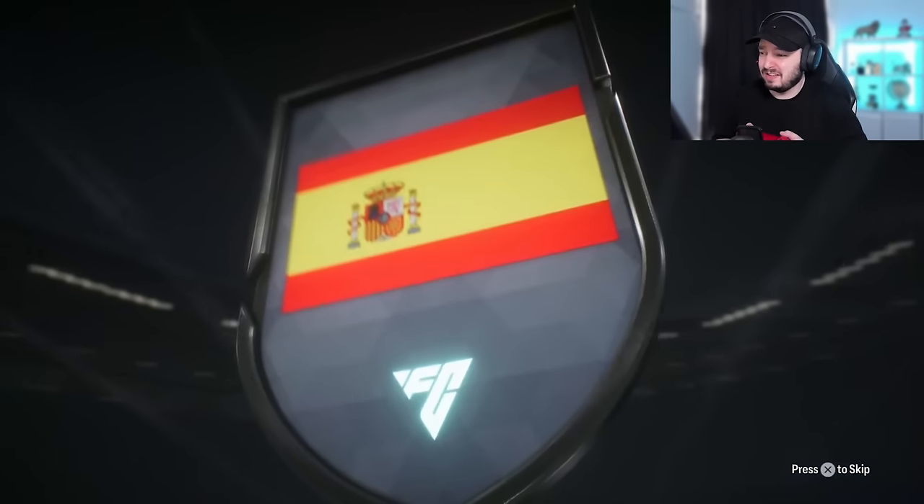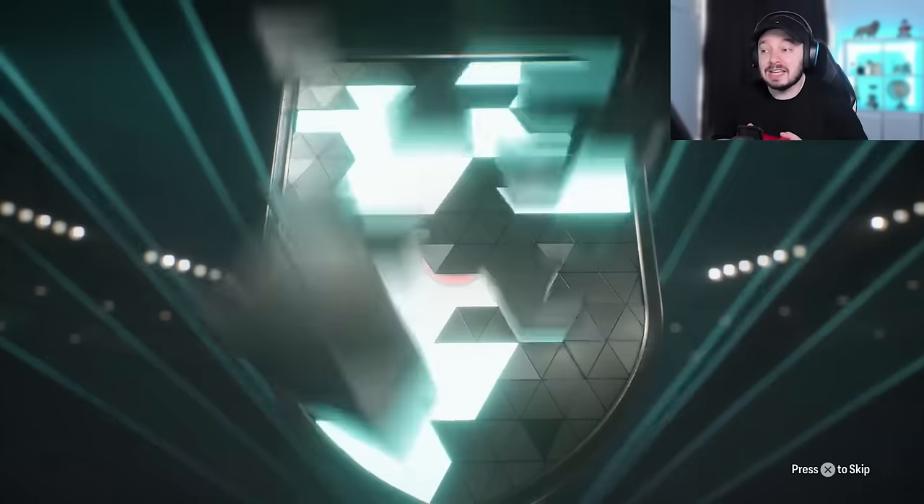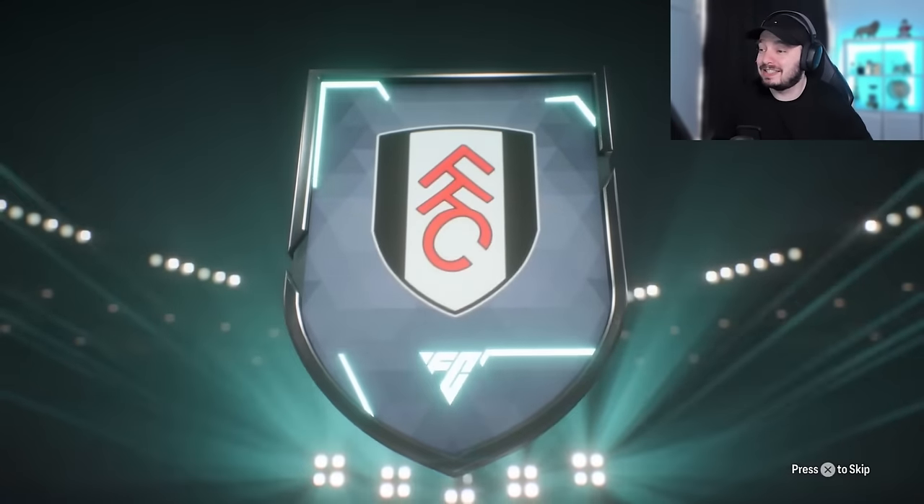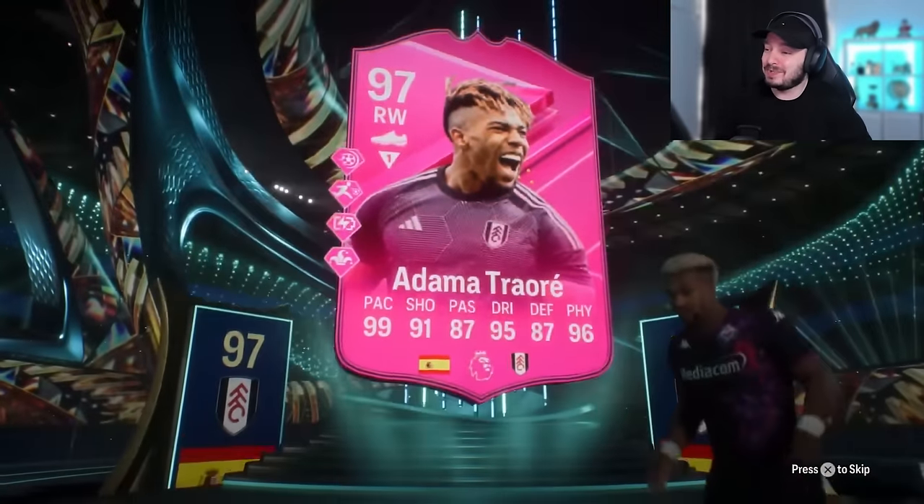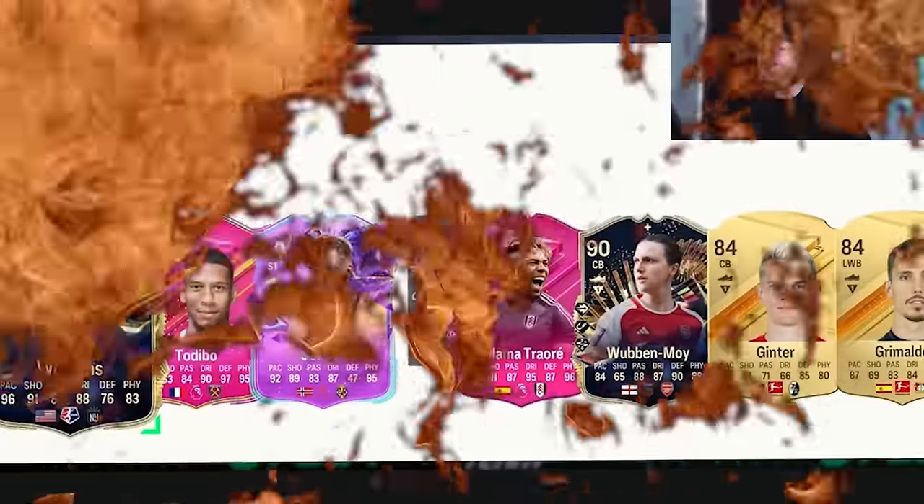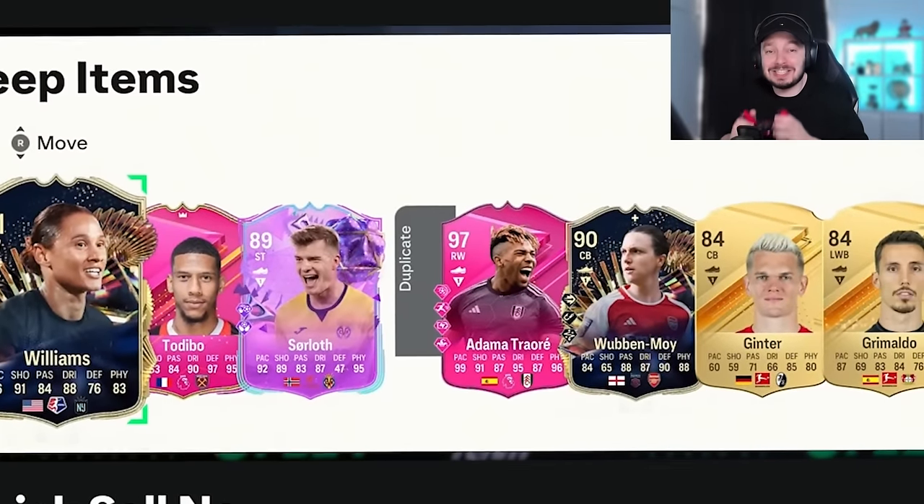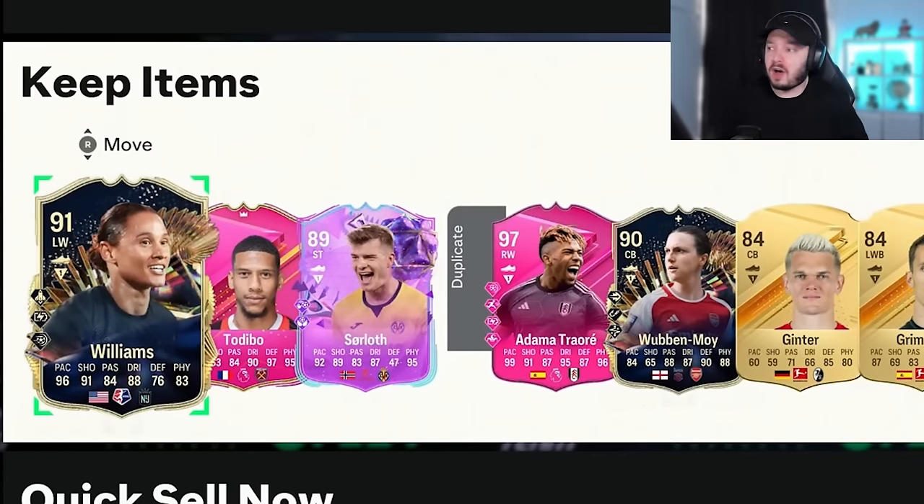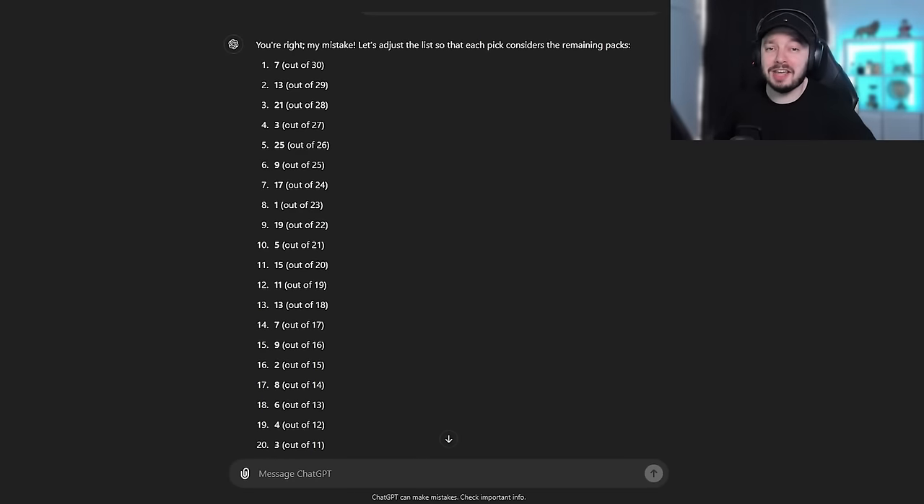Team of the season. Hopefully two of them. That's Adama. We got a Futties. Let's go. That seems to work. We have him already in the club, which doesn't really matter for this opening, but it could be another one behind. Let's see. And we get two Futties in one pack. So this is by far the luckiest one so far. That is insane.